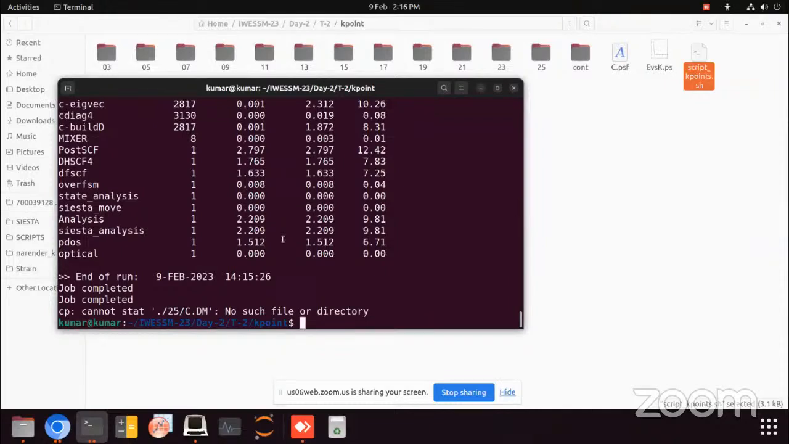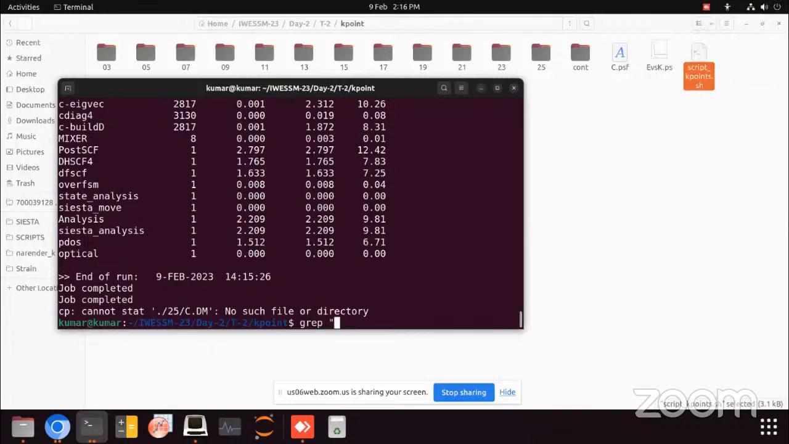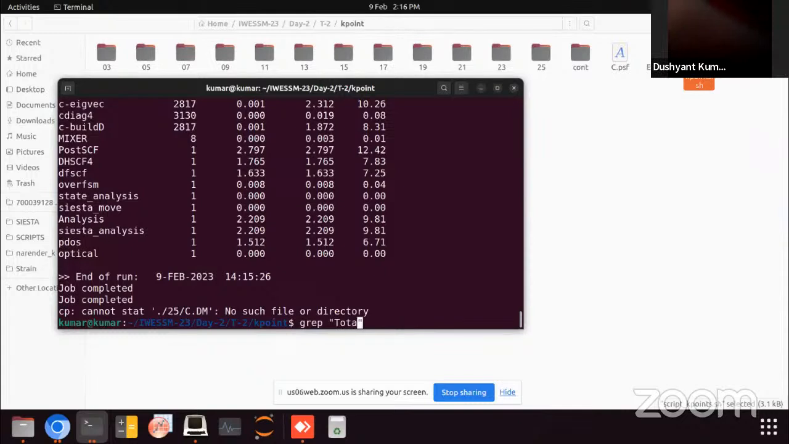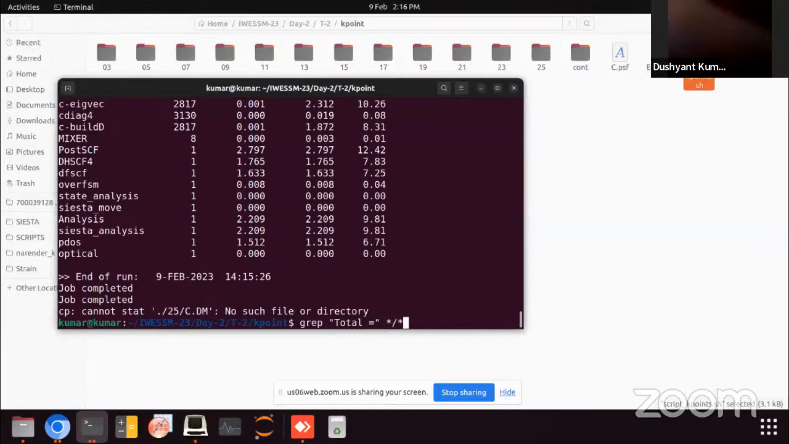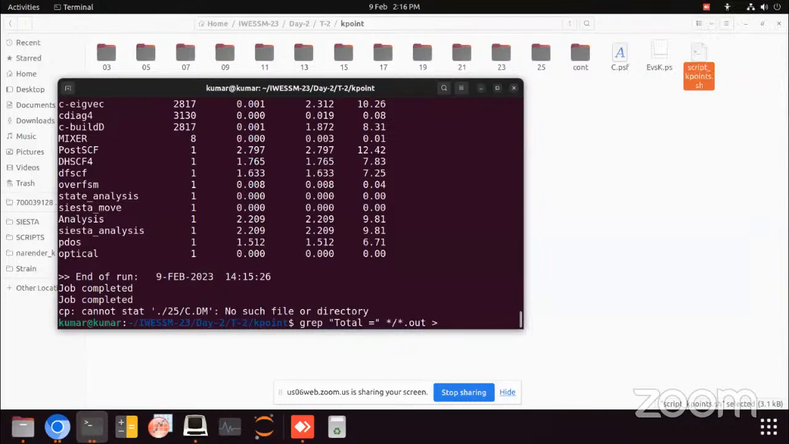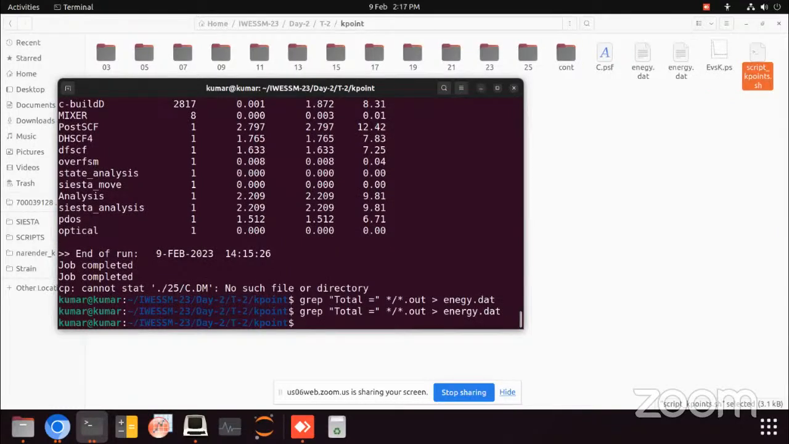Now again the same step we will follow. We are going to grep that energy, grep space, columns, semicolons, and total space equal to star dot out, and save this file as energy dot dat and hit enter. That is energy dot dat.